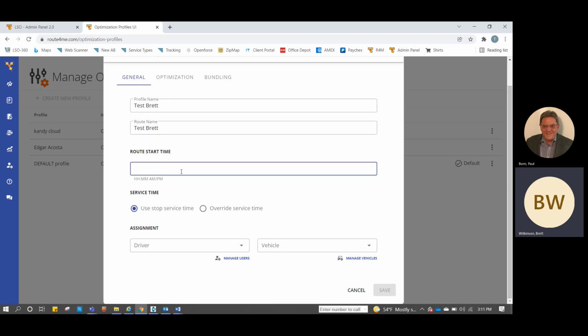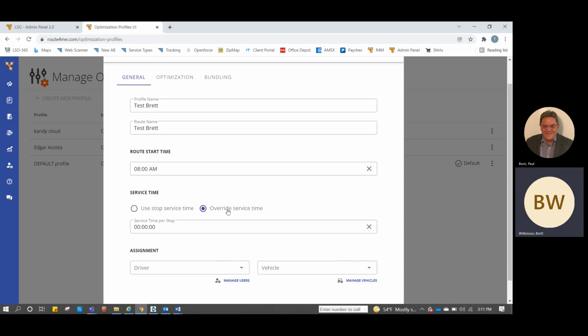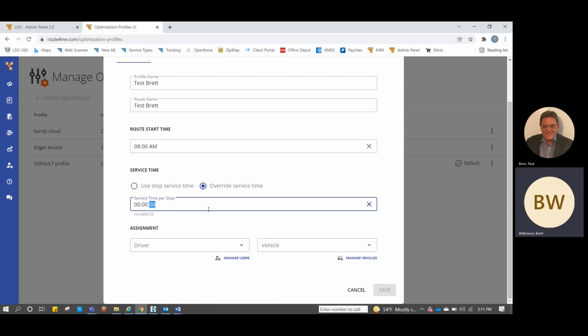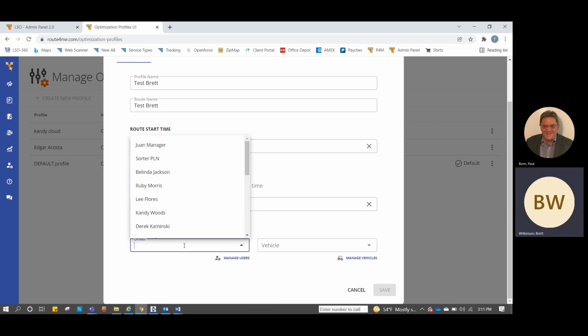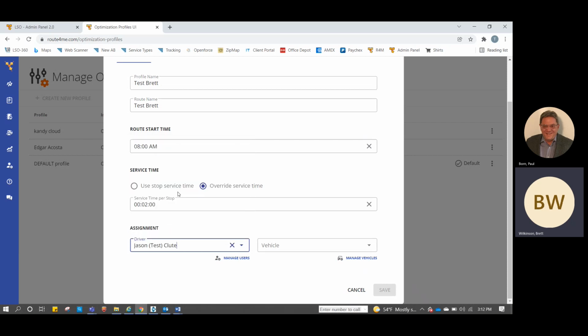The start time is going to be 8 a.m. The override service time is going to be override schedule. Company standard is going to be 2 minutes. So that's 3 zeros, a 2, and 2 zeros. And then you'll find the driver that you want to assign to this particular profile. Let's just say we wanted to assign this person.